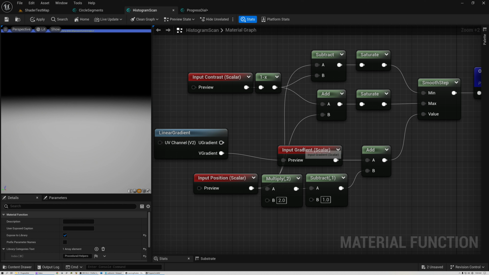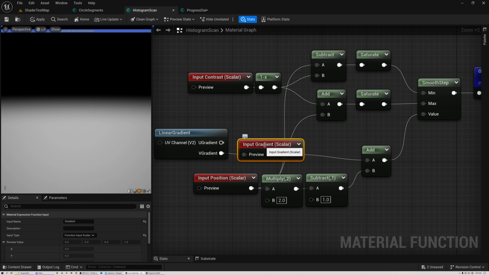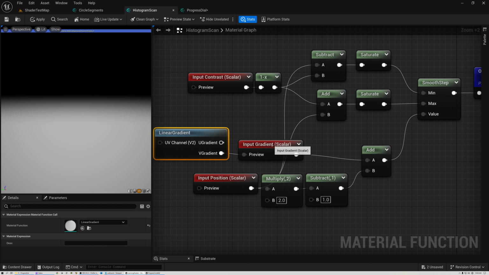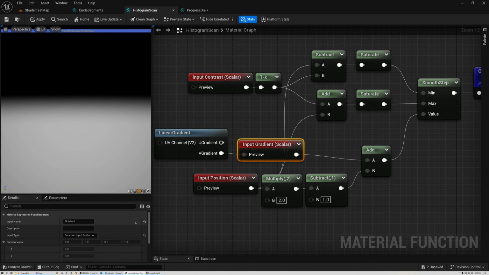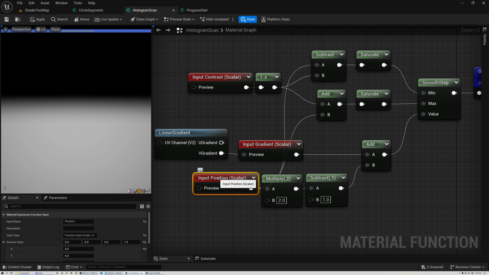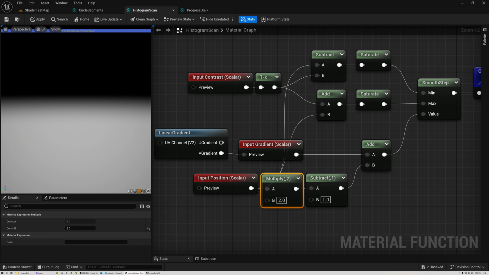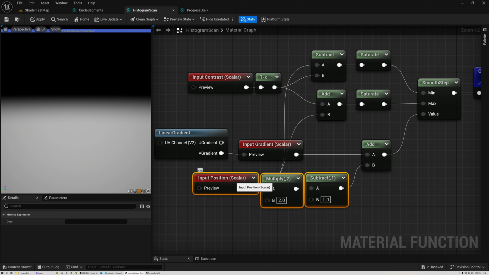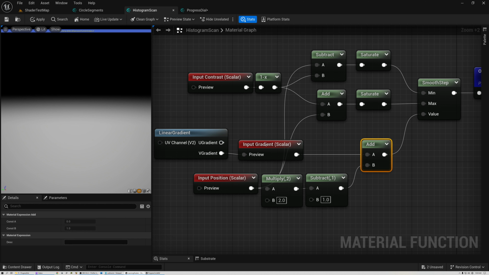So let's take a look at what it's doing here. So here's my linear gradient. I've got an input for my material function for a gradient. I'm just defaulting it to use linear gradient. So my input gradient is a scalar, and I've checked the box down here. That's important. And then I add that to position. So the position is the value along the gradient, and I'm just defaulting it to the middle of the gradient, 0.5. I take that position value, multiply it by 2, and subtract 1. And that expands the position's range to -1 to 1. And then I add it to my gradient.